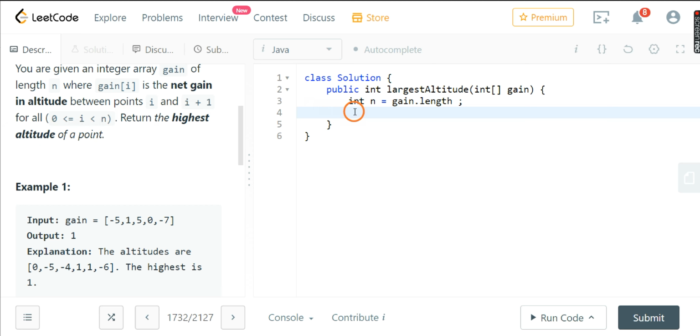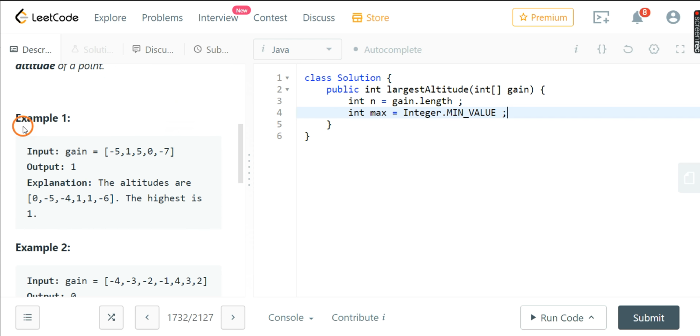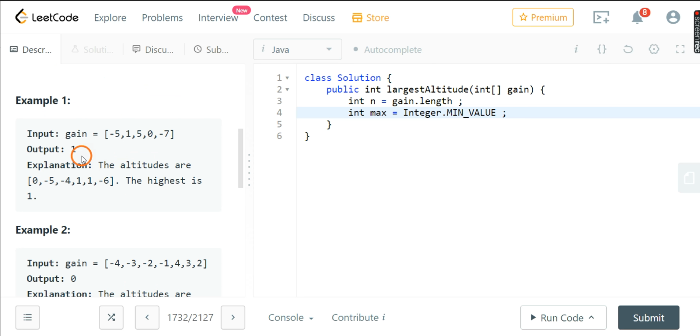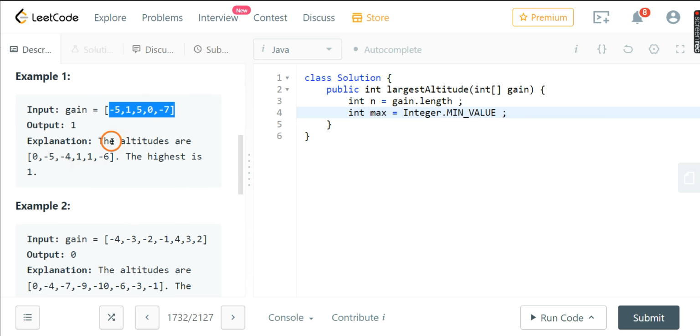So let's make another variable, int max is equal to Integer dot MIN_VALUE. Okay, so let's see example number 1. They are saying we are given input array gain, which is -5 1 5 0 -7. Explanation: the altitudes are 0 -5 -4 1 1 -6 and the highest is 1.